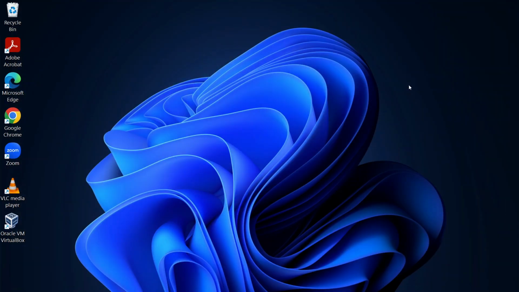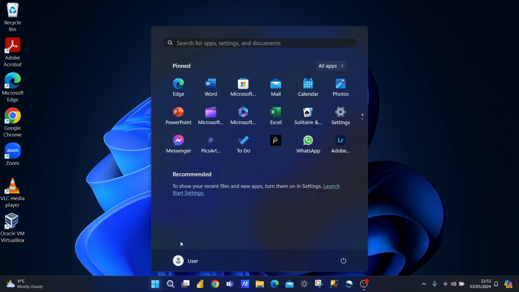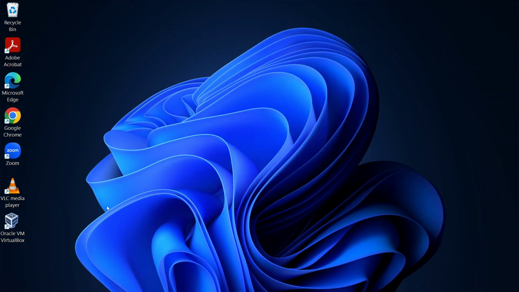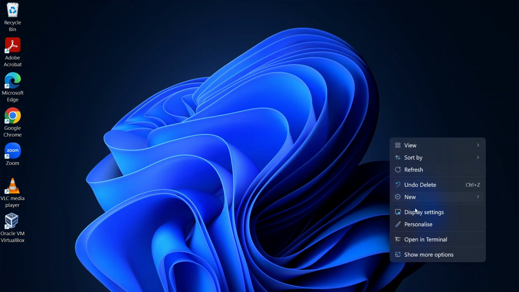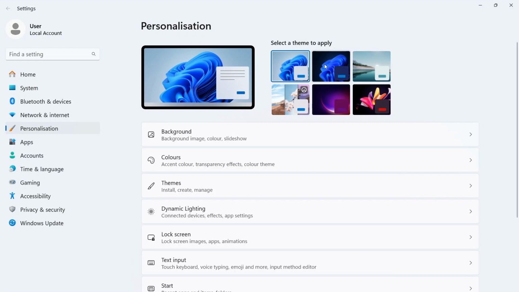I'm going to close that. The desktop is all dark. The taskbar and also the start section is dark as well. Now, to change this back quickly, right click anywhere on the desktop. Go to personalize, click, and change the theme. So I'm going to go back to Windows Light.